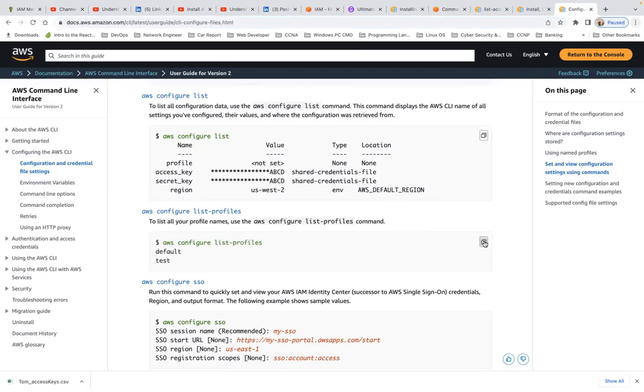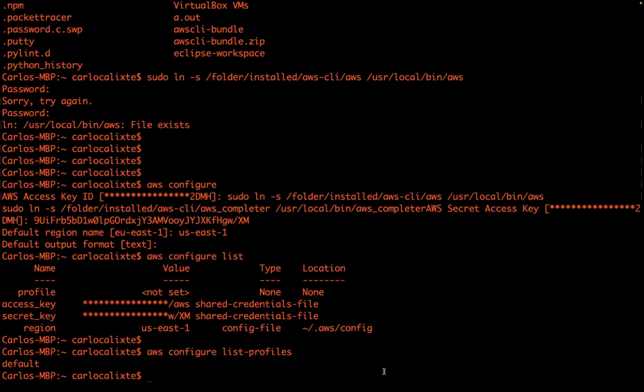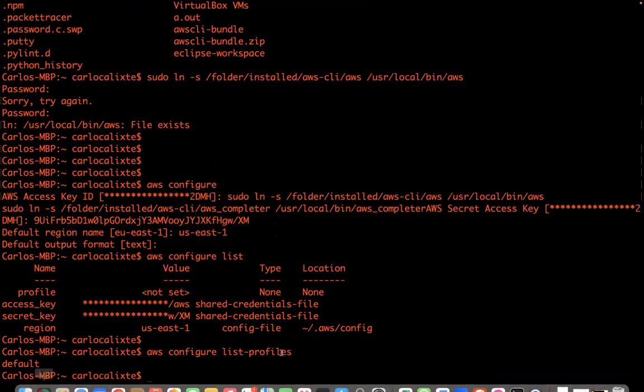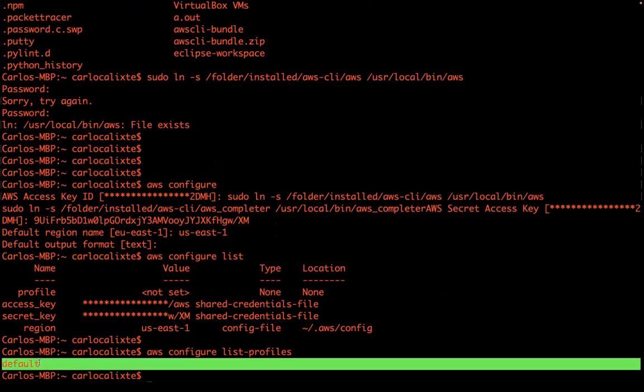So let's just copy this and switch back over. Let's paste this. And now there we go. It's showing you the list of the configure list-profiles. So it says list profiles. What that does is just list all your profile names. So use the AWS configure list-profiles command.